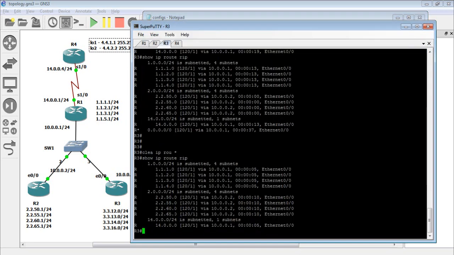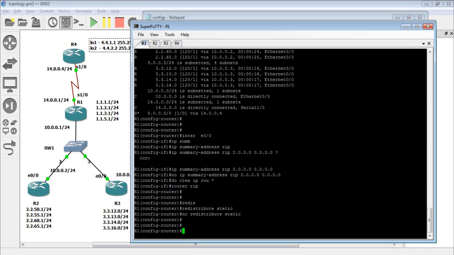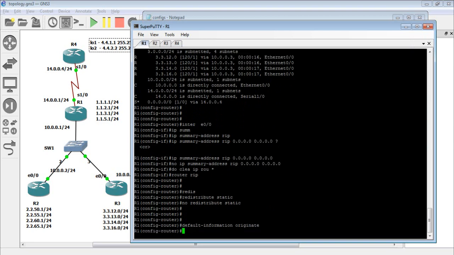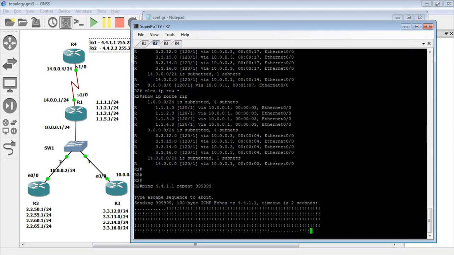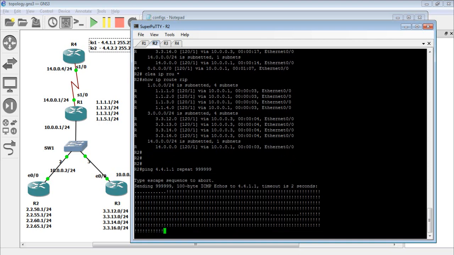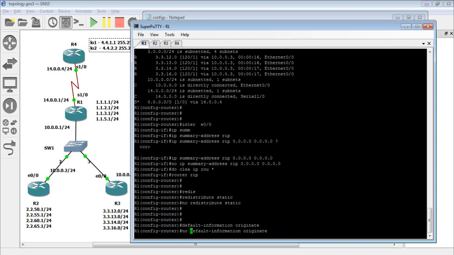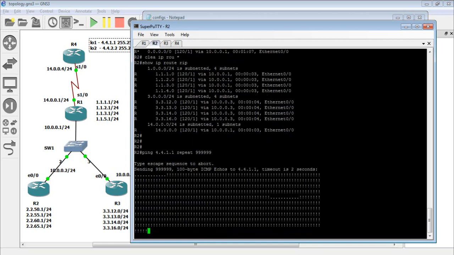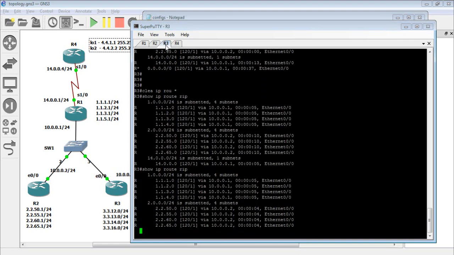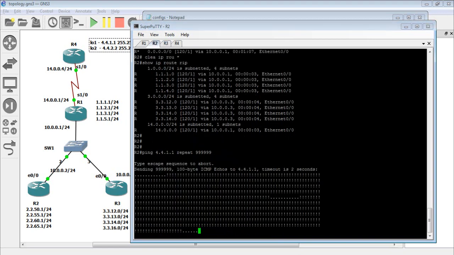Okay, how to use it? On the edge router, which is connected to the ISP, type here default information originate, come back to router 2, and we have restored the connectivity. Alright, now let's look at method number 4 of injecting a default route into the RIP protocol. So we have lost connectivity again because we do not have the default route on router 2 and router 3.